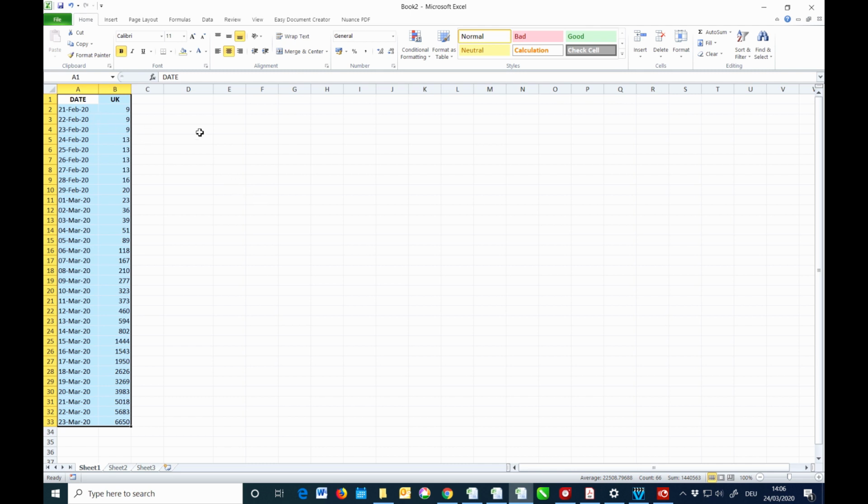Now, having got this data, where I've got the date recorded from the 21st of February onwards, with all the UK figures, starting at 9 cases back at the 21st, through to 6,650 cases on the 23rd of March, I'd like to convert that into a chart.